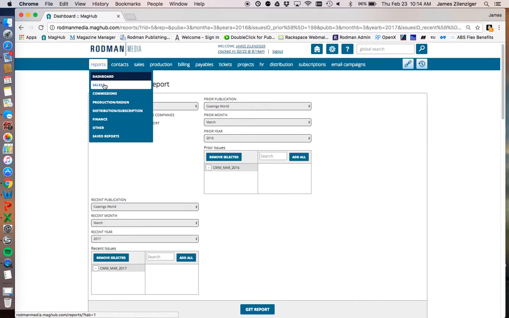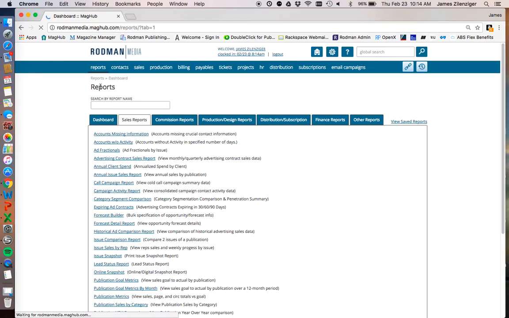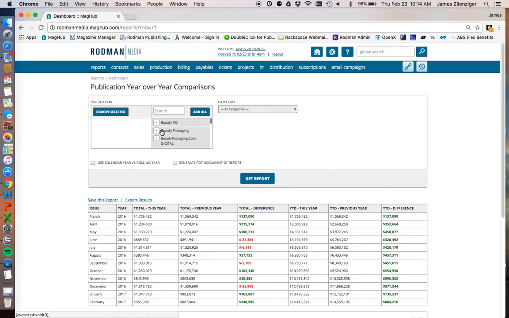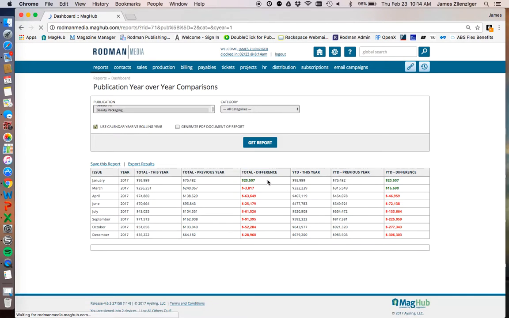The other reports that I wanted to look at, you have to go to Sales because they have the full line of sales reports. If you go to this one called Publication Year Over Year Comparison down here, you can see how a publication is performing, whether that's print or digital, or if you want to see both print and digital together. So for example, I'm just going to look at Beauty Packaging print because online isn't fully in right now. I like to see it in a calendar view versus the rolling year. So I'll check this button and I'll hit get report.